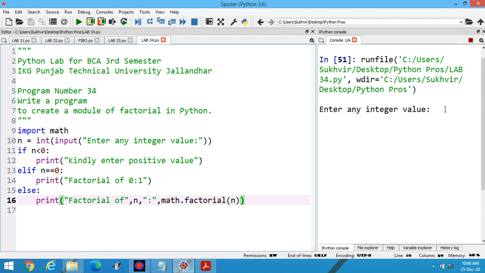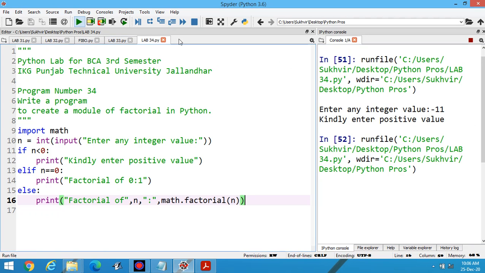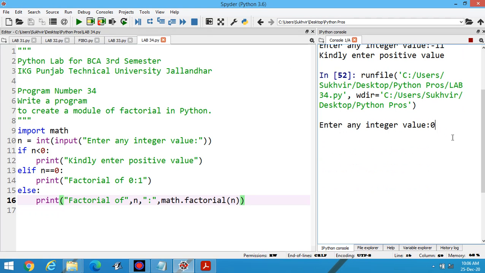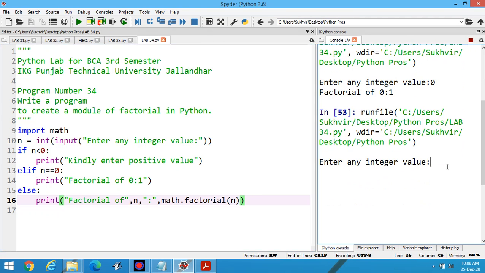Now execute the program. Suppose I am entering negative value, kindly enter positive value. Again execute the program. Suppose I am entering 0, factorial of 0 is equal to 1. Suppose I am entering any other value, you can print the factorial. Factorial of 7 is 5040.